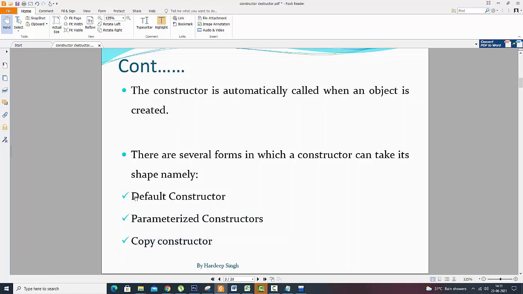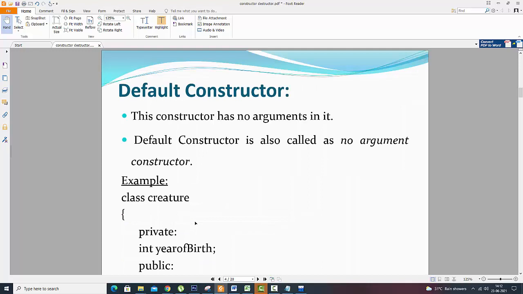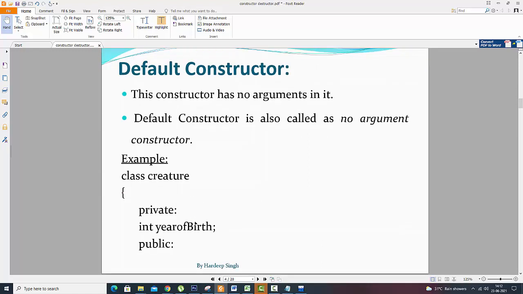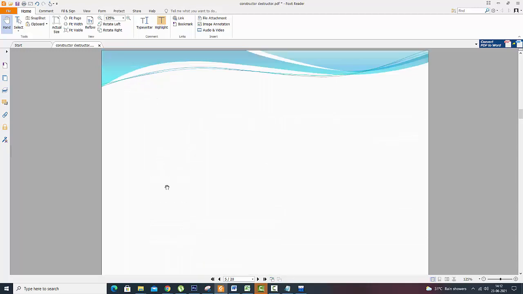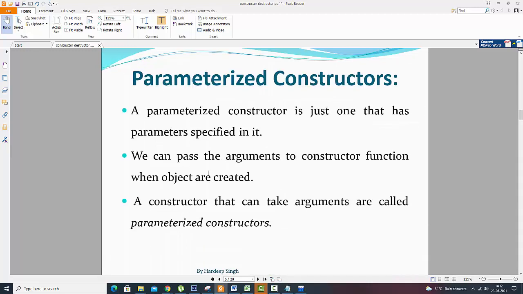First, we have already seen the default constructor. Now we are going to see the parameterized constructor. Parameterized constructor means there must be something present within the arguments. In a default constructor nothing is present; it is blank, no arguments are passed. But in a parameterized constructor, what will happen?